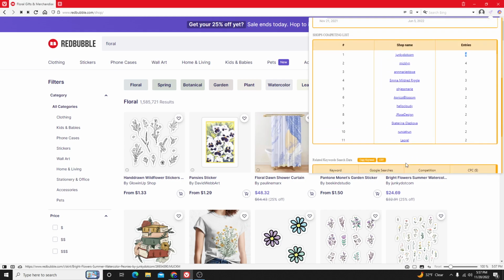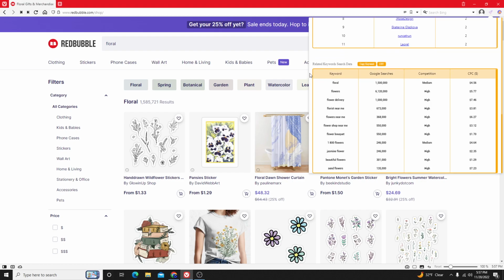creators are on Redbubble. Now there's other data here like related keywords: floral, flowers, flower delivery, floral near me, but this is Google related keywords. Now this is beneficial for search, for Google SEO. I might include certain words like these in my tags or in my title if it somewhat relates to Google search for the design that I'm creating.